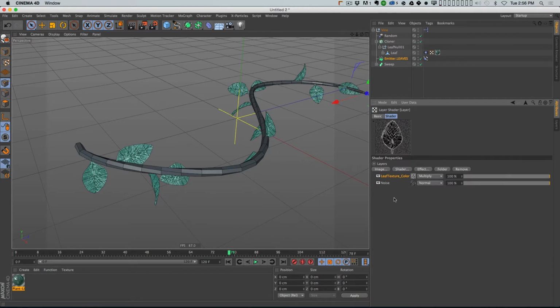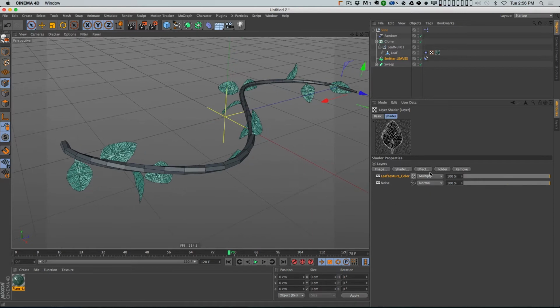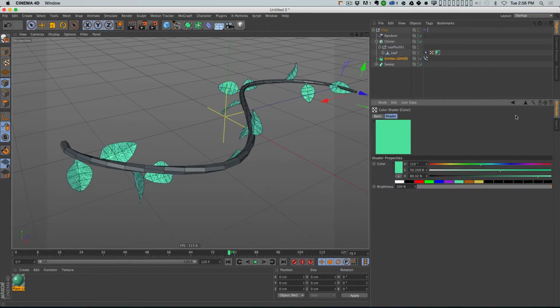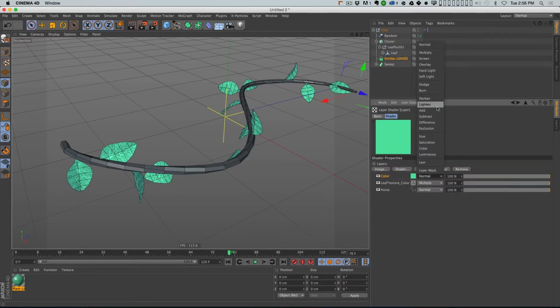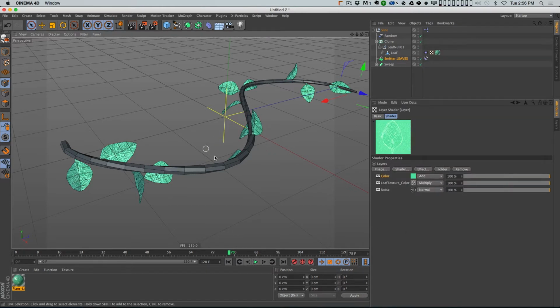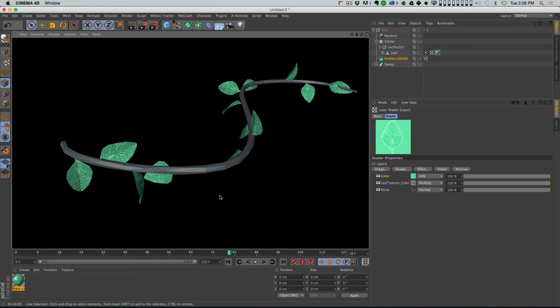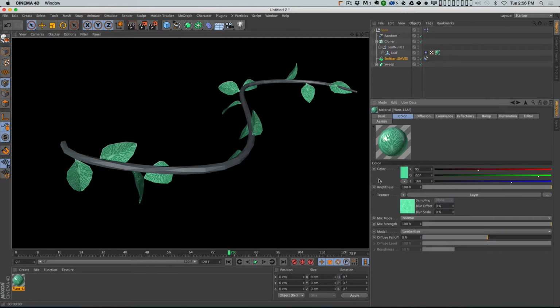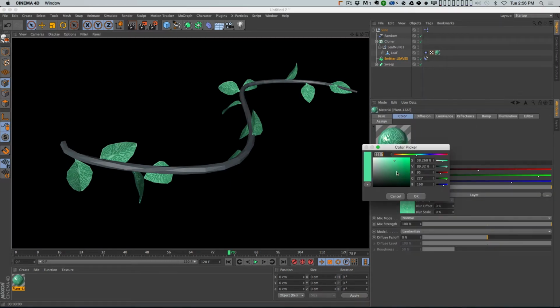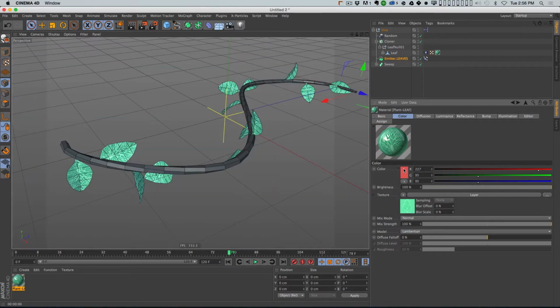I'm going to go into my layer shader here, and I talked about the layer shader a little bit in the last video, so if you haven't watched that, make sure you go watch that. And I'm going to add a color shader in here and set the color to this color and set the mode to add. Okay, so we've now basically got the exact same result. The only difference is now it doesn't matter what this color is anymore. This color is being ignored.